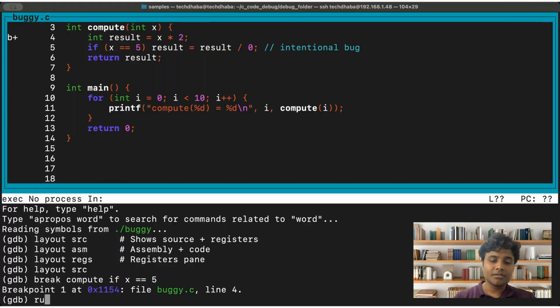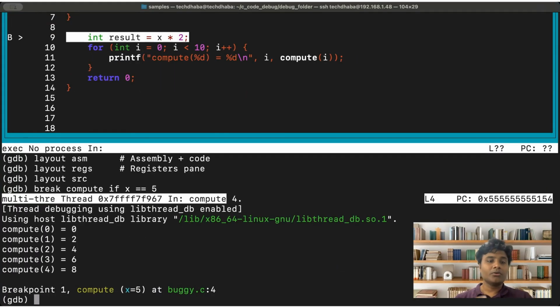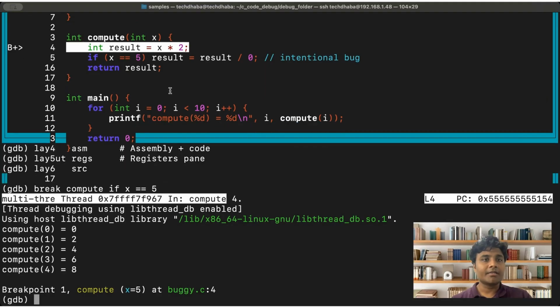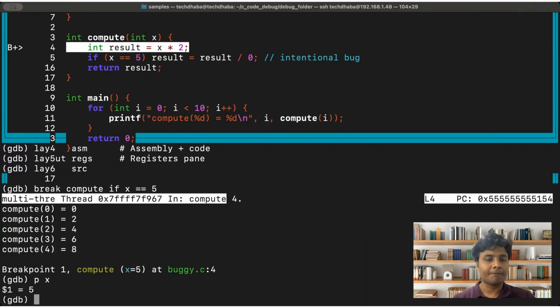Now I have to run the code. You must have seen that it went through all of that until the value became 5, right? Now let me print the value of x. The value is 5. So when the value becomes 5, that is a conditional breakpoint. That is what I want to tell you.